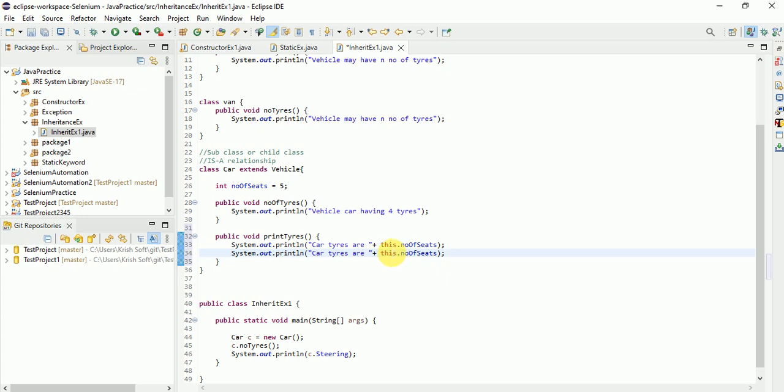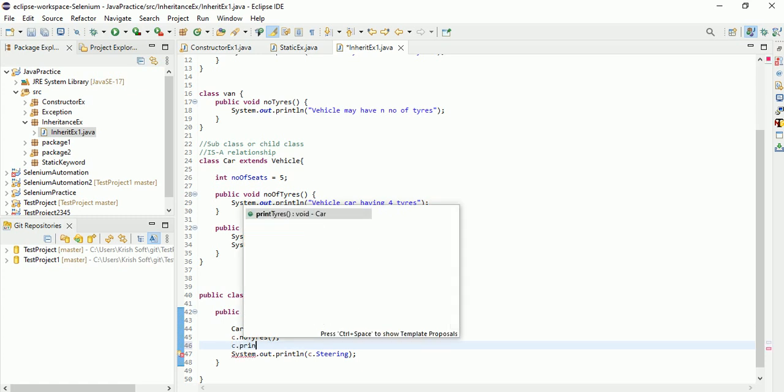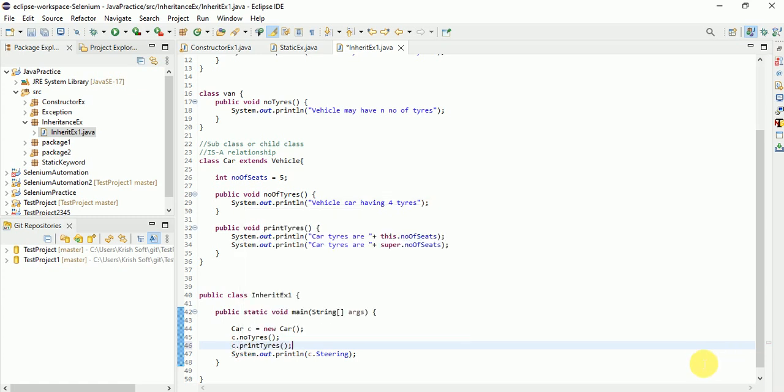Similarly, I want to get the number of tires and the seats from the parent class. Then you need to use super as the keyword. This refers to the current class. Super refers to the super class. Okay, this refers to the current class and super refers to the parent class. Now again I am trying to call that particular method as well, printTires.